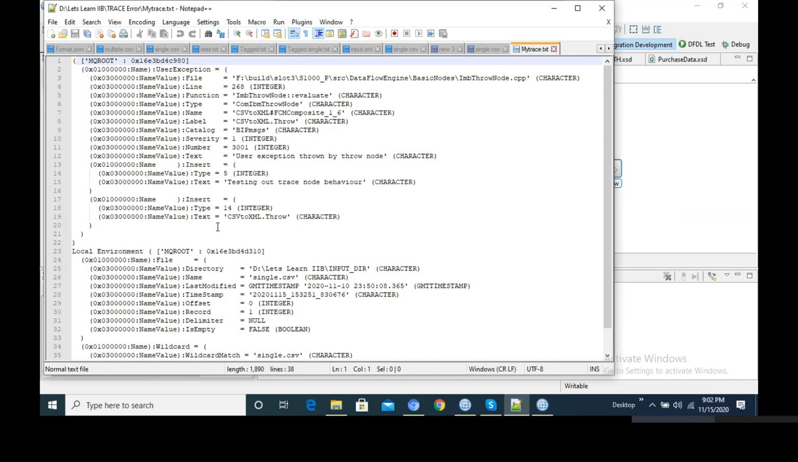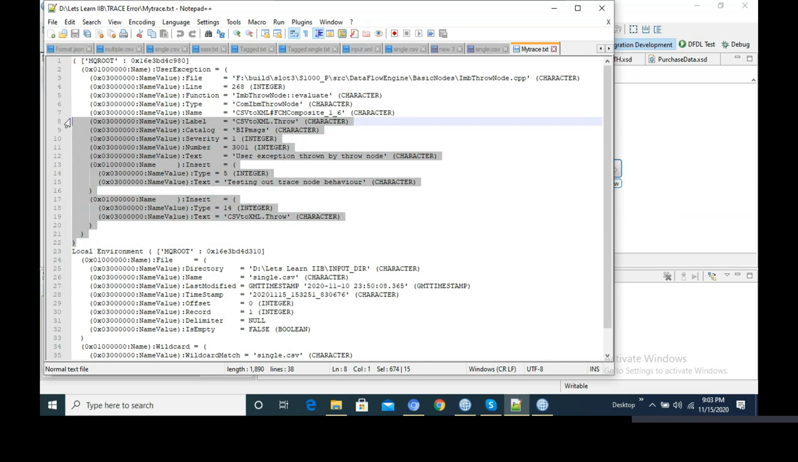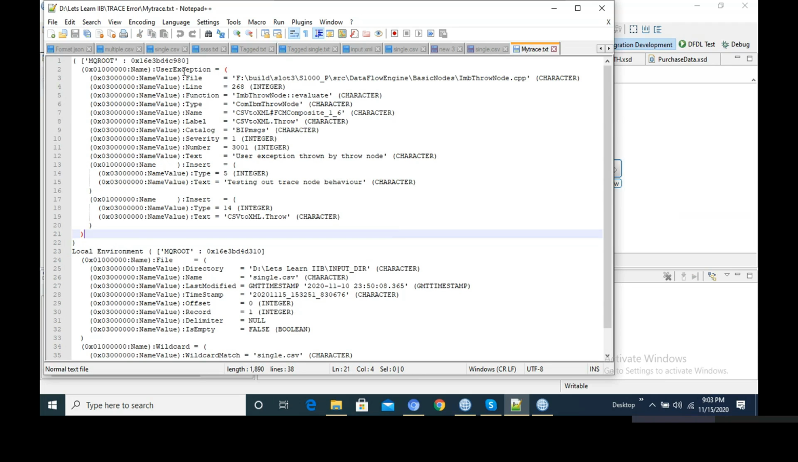So the information that you see here is what we first wrote about the exception list. Yes, the exception list is telling you. Which one is the exception list here? So the first, here, right? Correct. It is telling you the user exception has occurred. The user exception is thrown by a throw node, and it is of type text, which has the value testing out trace node behavior. So it will give you the flow name, the node name, and many other things like that.